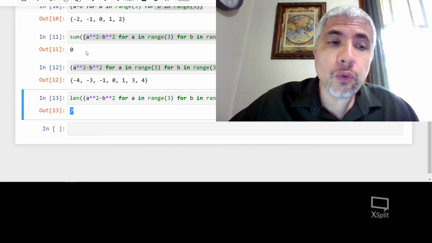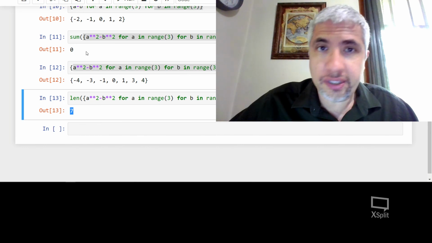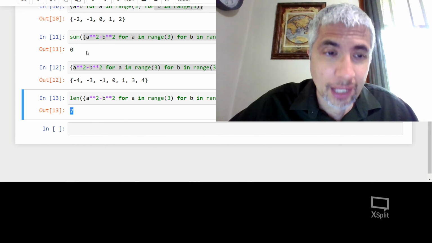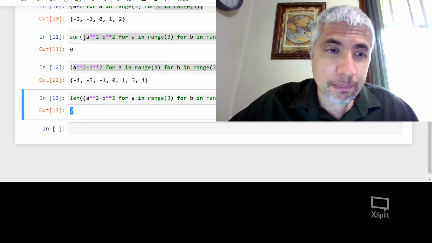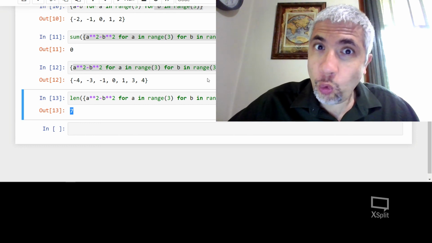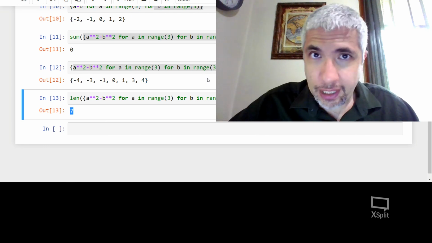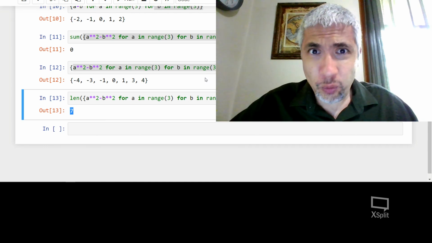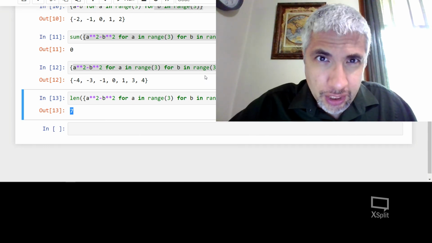As we move on, we're going to actually learn that we can use sum to find the size of a set as well, but not by putting set brackets inside sum. We're going to be able to sum 1 repeatedly, which we can't do now because sets don't allow repetition. But we'll see how we can do that later on.